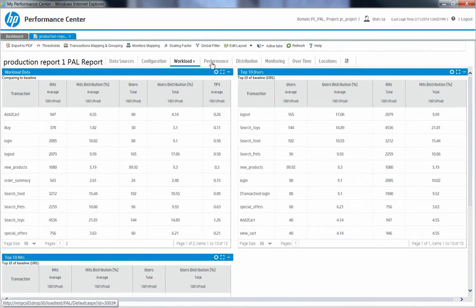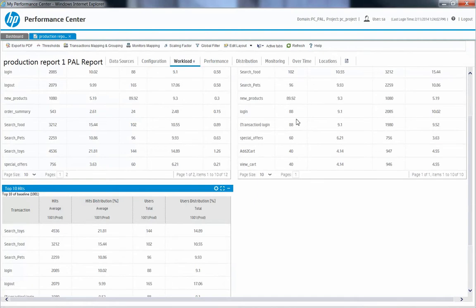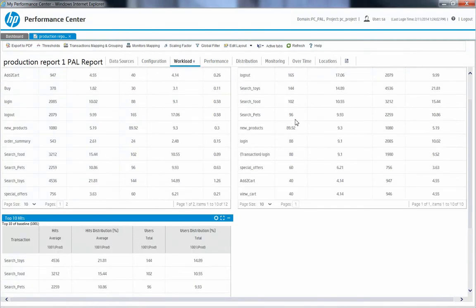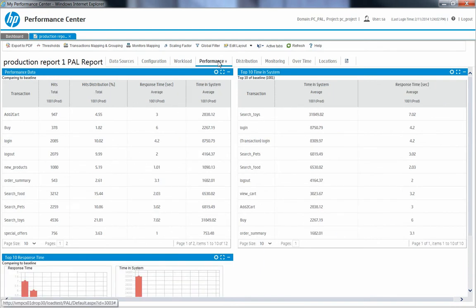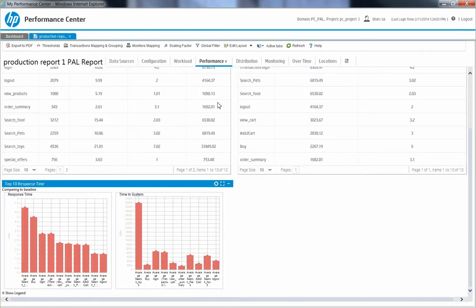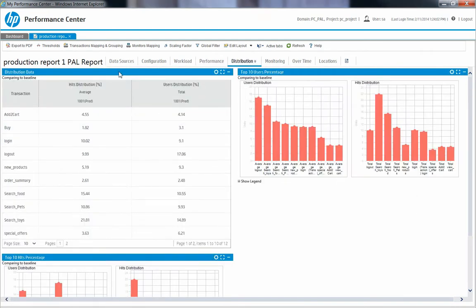The Workload tab provides important information regarding the load generated in production. The number of users and hits per transactions, together with the transaction per second information, can assist in planning the number of virtual users and the script pacing. The Performance tab provides additional data about the response time of the different transactions. Additional tabs include monitoring data and other information.